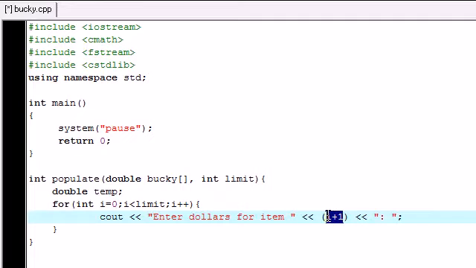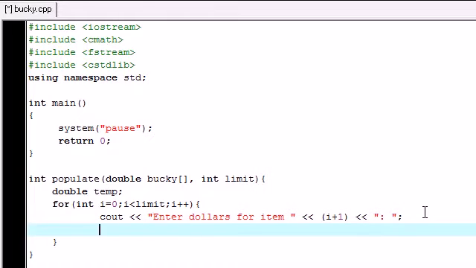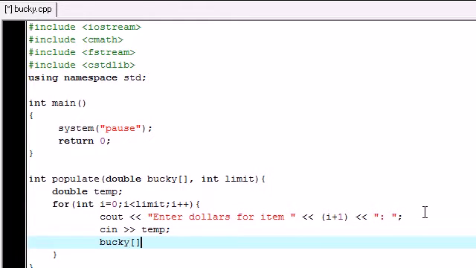And why do you put +1 instead of just i? It's because the array starts at 0, so this way the prompt can start at 1 and go all the way up. So now what we have to do is have them input that temporary variable, and that looks good, and then store it in the array where the array number is equal to that temporary variable. So now the array index, Bucky 0 is going to be the first thing they entered, Bucky 1 is going to be the second thing they entered, all the way depending on the size of your array.